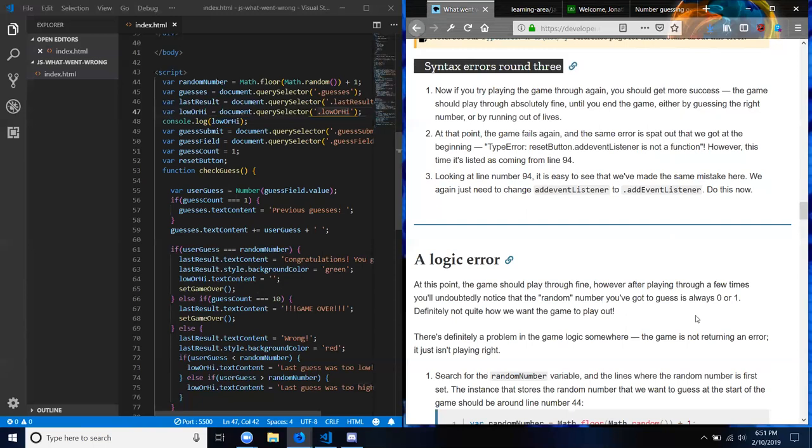However, this time it's not listed as coming from line 94. Number 3, looking at line number 94, it is easy to see that we've made the same mistake here. We again just need to change addEventListener to .addEventListener. Do this now.